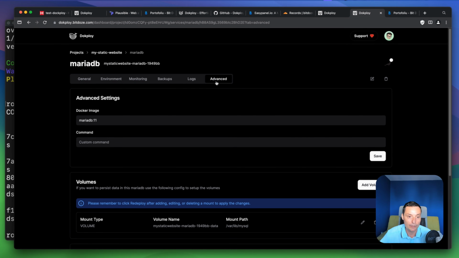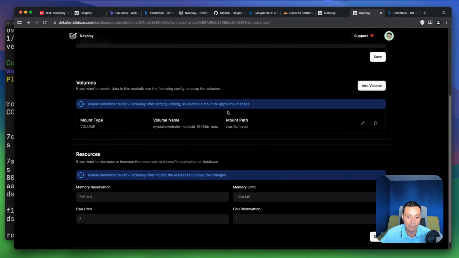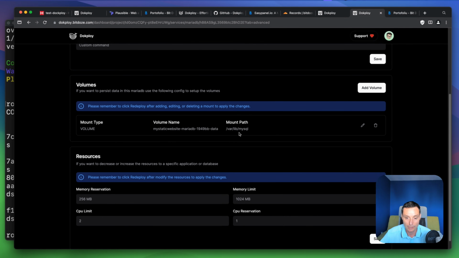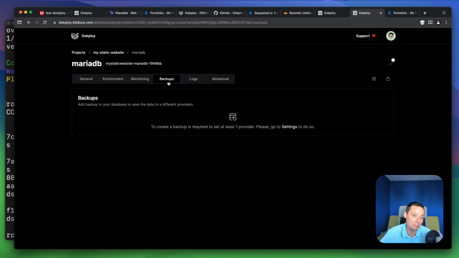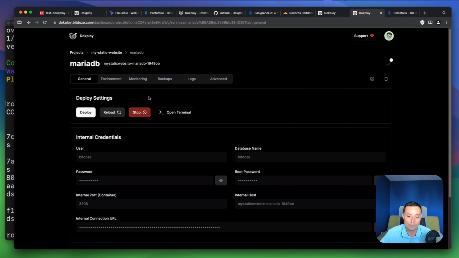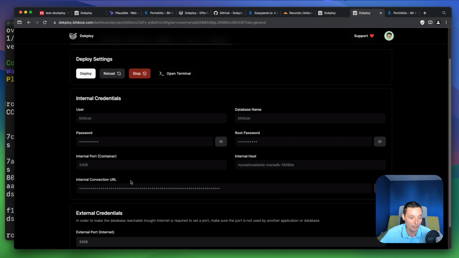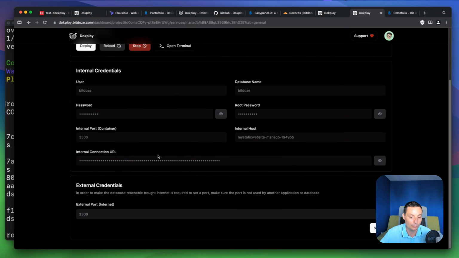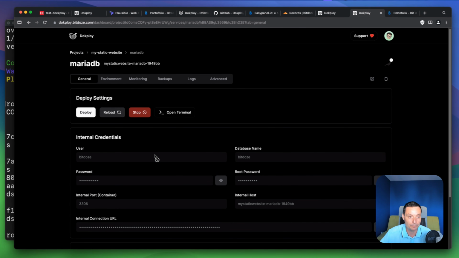In here in the advanced, you have the other things that you can set. You have the volumes, for instance. In here you have the mount path for the database. You can enable backups if you want. So yeah, you have the options for the internal connection URL to connect to this installation.